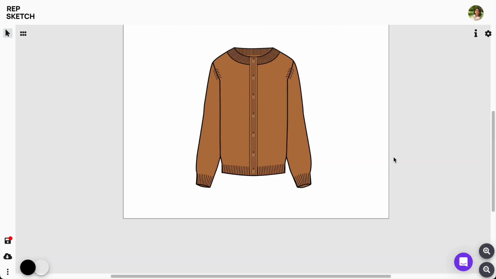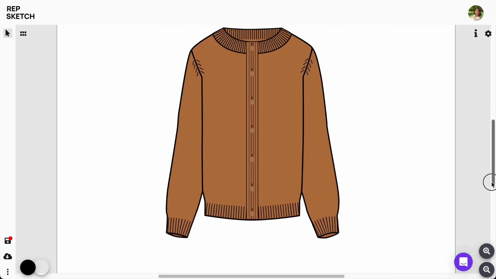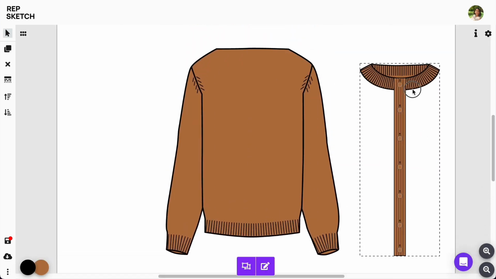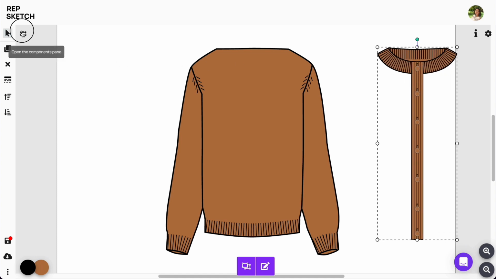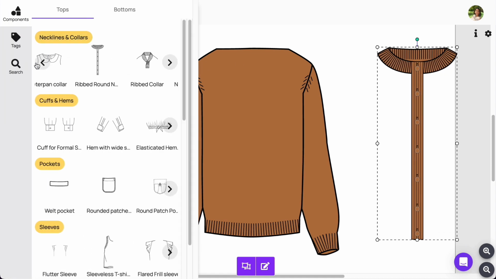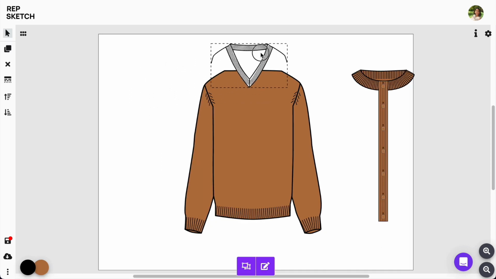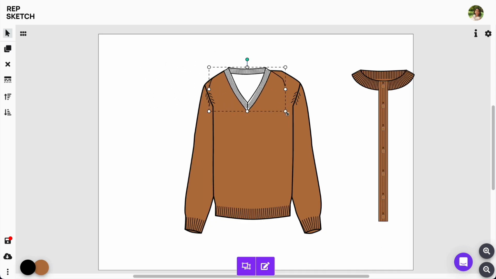Now I'll show you how we can turn our design into a V-neck cardigan. I'll move this neckline to the side for now and look for a suitable V-neck from the components pane library. This ribbed V-neck looks good, so let's drag and drop it on our design. First, let's resize it to fit the neckline. Then ungroup to remove these shoulder seams.